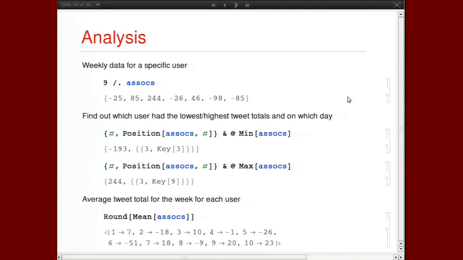So he started off a little bit negative, got very constructive around the 3rd day, and then got a bit bitter and twisted towards the end, maybe Friday, Saturday, Sunday, had a bad weekend, and started tweeting in a fairly negative way. I can just use Position, Min, Max, all of the kinds of functions that you use on lists, on associations, and I can find out that the worst tweet total during the entire week was on day 3, and it was by user number 3.